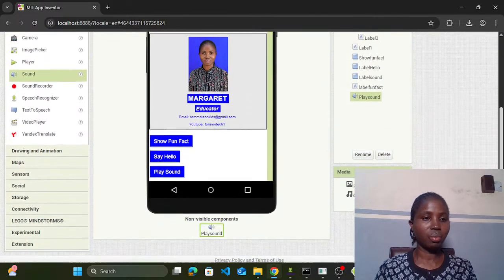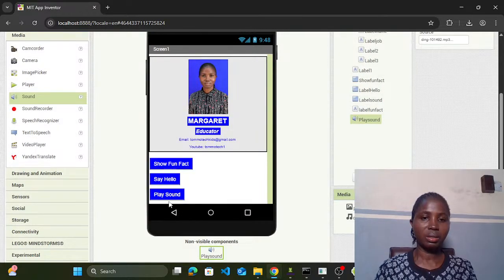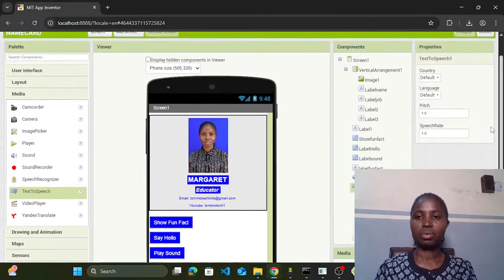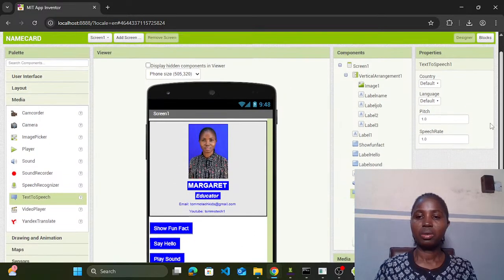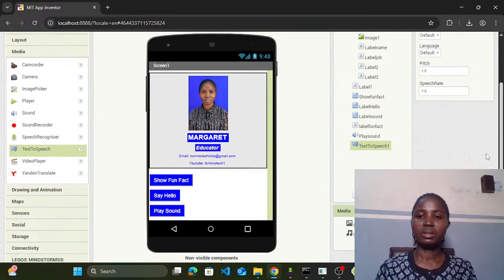Then there's another one I will need because when I say you should say something, that means I need text to speech. Yes, I need text to speech. It's also a non-visible component. So it will be here also. Text to speech, you can see it is here also. I'll be using it later.